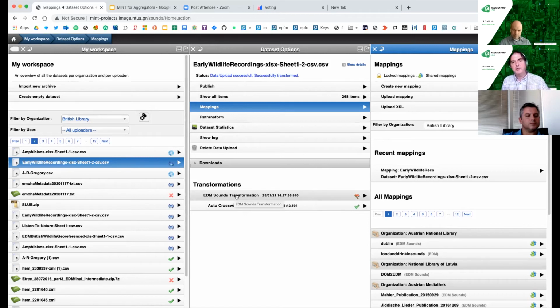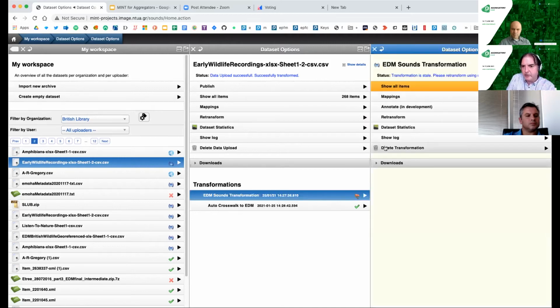But you can see, because I've made some changes in the mapping, it's giving me a red flag just to let me know. So if I wanted to take all those new changes that I've made to a mapping, I would need to delete that transformation and then retransform it, and that will take all those changes in the mapping that I'd made and bring them into place.